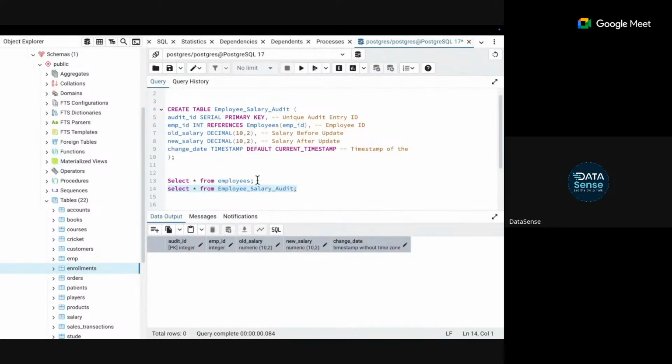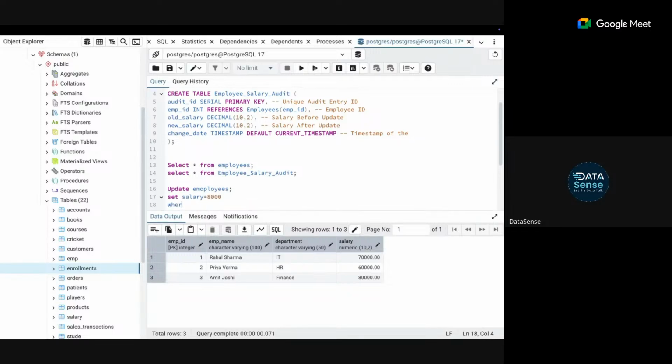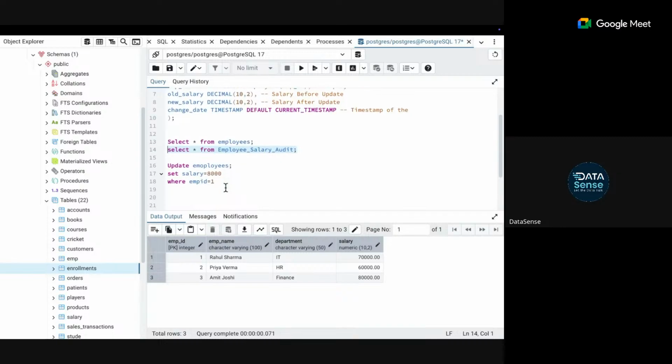Now when will any row get added into this? Remember, the addition of a row to this table should be automatic. It should not be that I am manually doing insert values. It should be that the moment I update a value, for example, I say update employees set salary equal to, let's say, 8,000 where employee ID equal to, let's say, 1, something like this. The moment I run this code, there should automatically be a value that comes into this particular table. That is my objective. Is the objective clear to you guys?